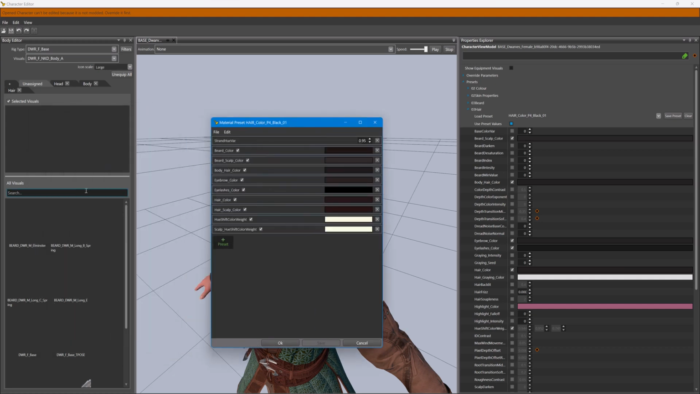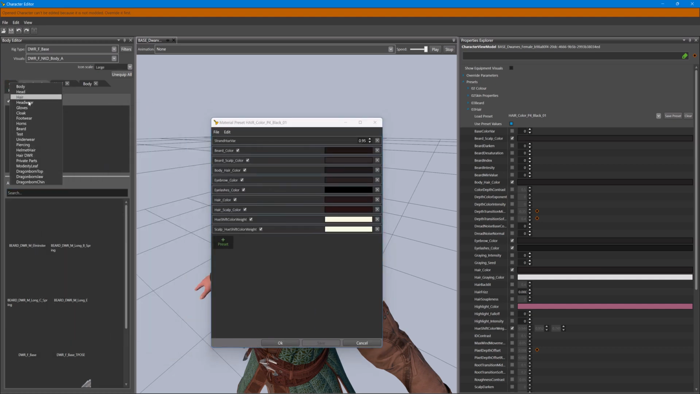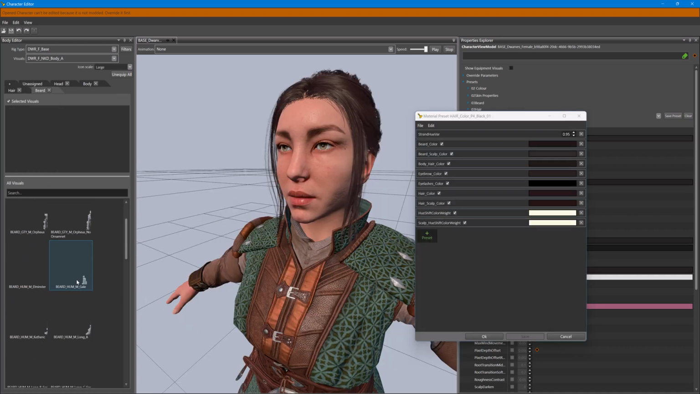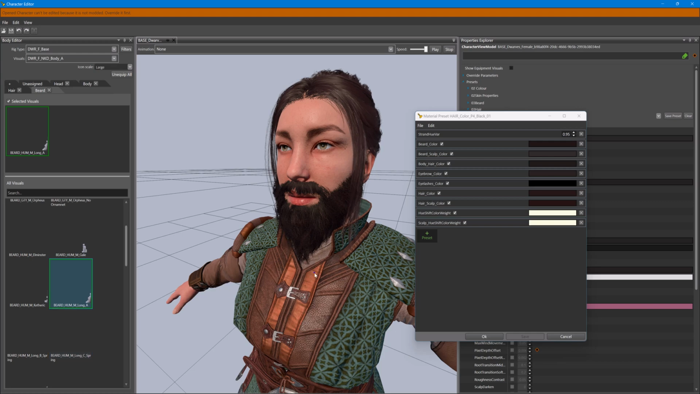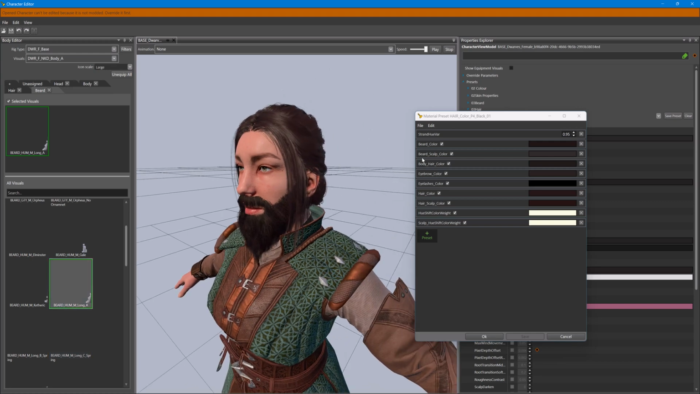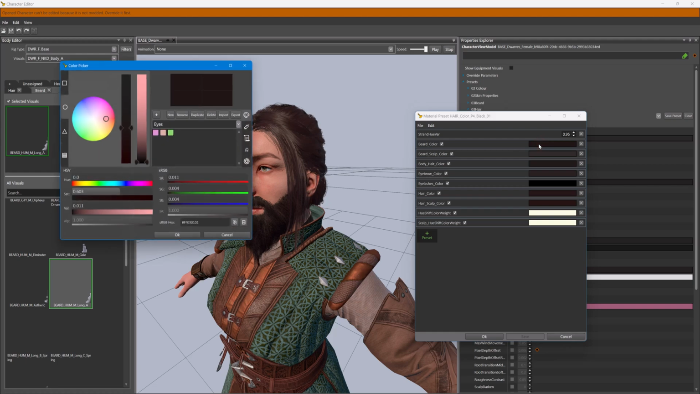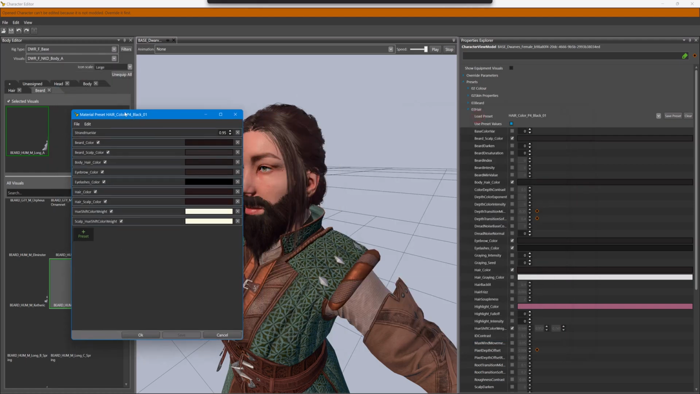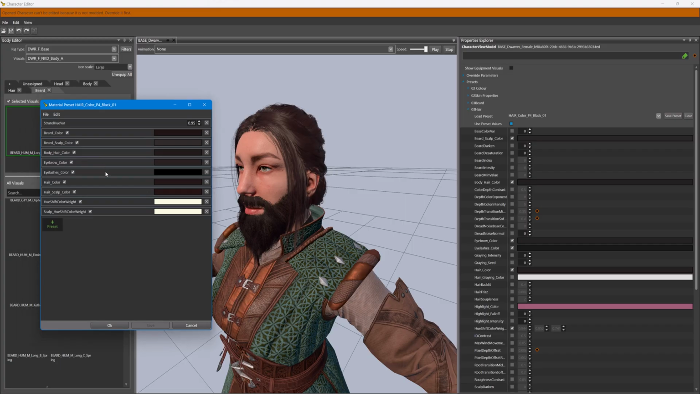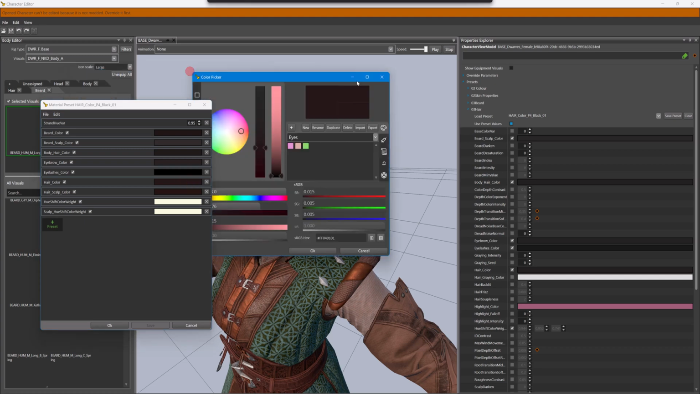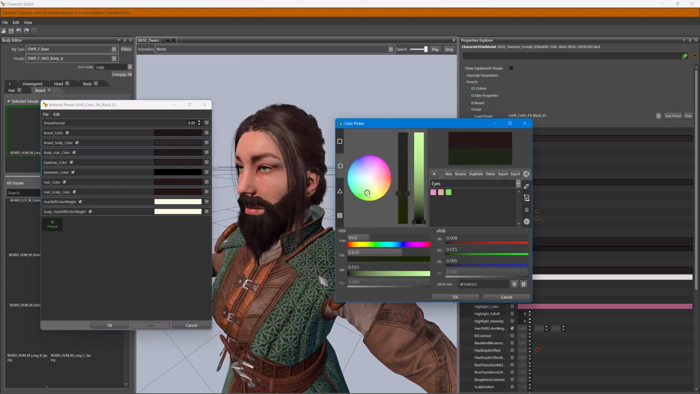So let's actually add a beard just so we can check it out. Okay, let's go with that one. So now we can test the beard color as well. So let's go for hair color. Let's make it more of a green.